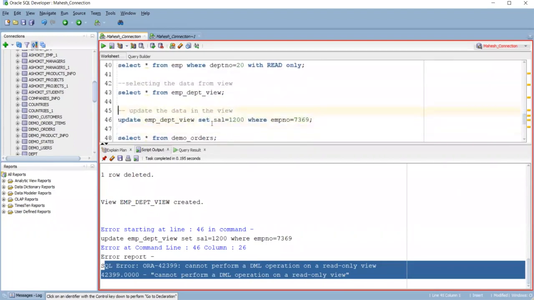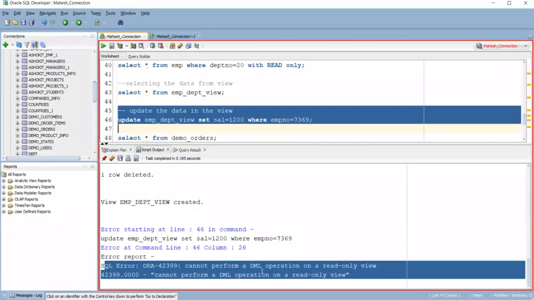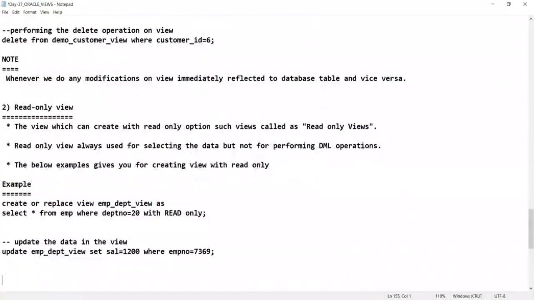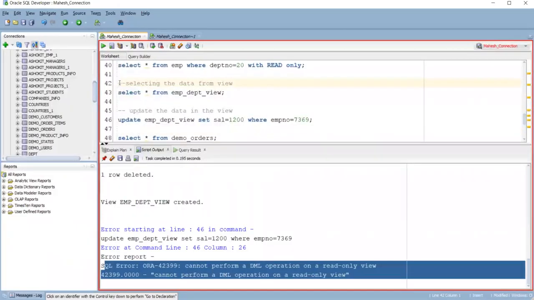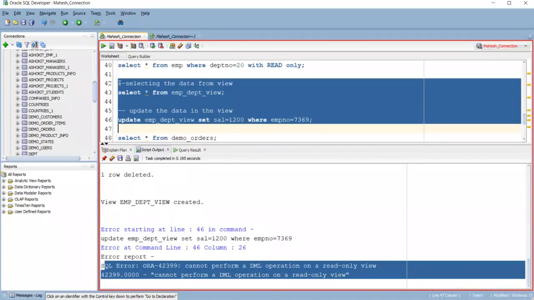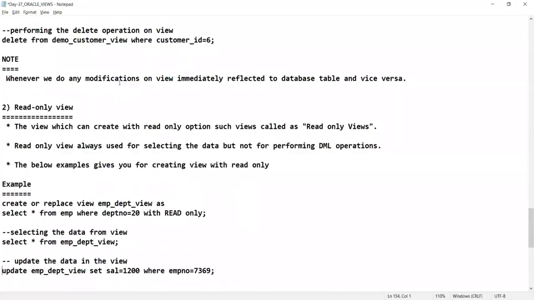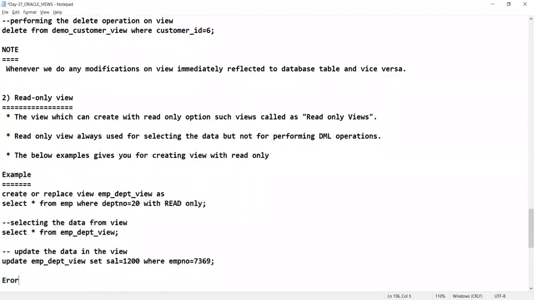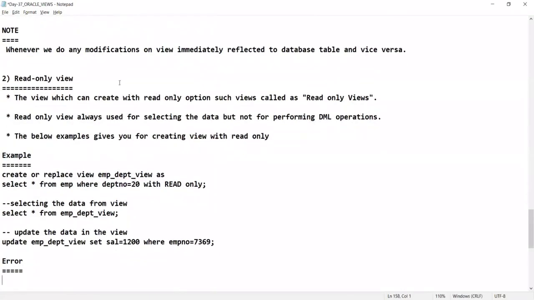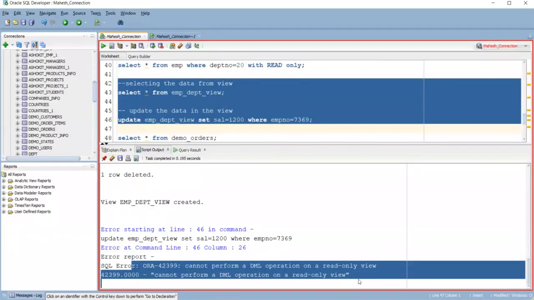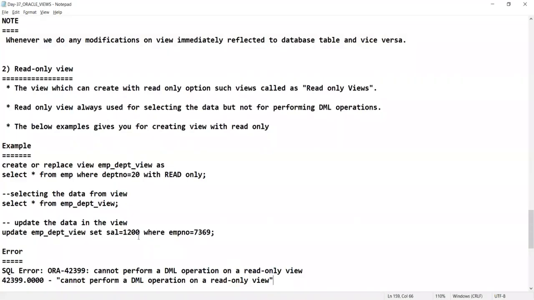Understand or not? So the second one is what? I'm trying to update the data from the view, sir. Okay. On top of that, this is nothing but selecting the data from the view. And what is the error we are getting here? So this is the error. Hope you guys are comfortable about the read-only views and simple views or updatable views. Come on, guys. Everyone.